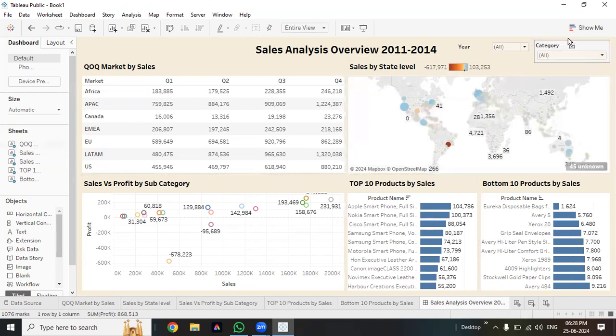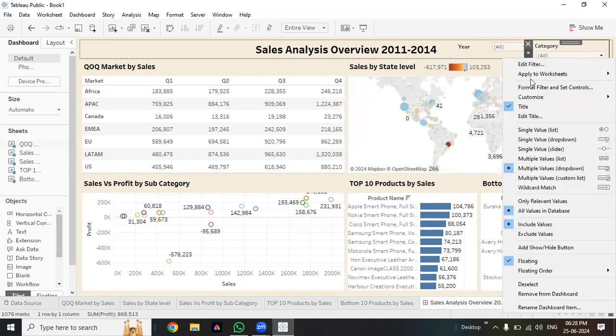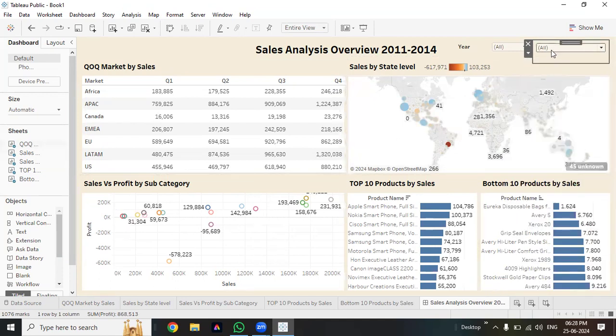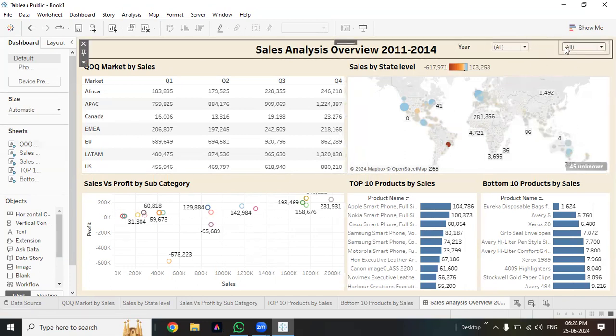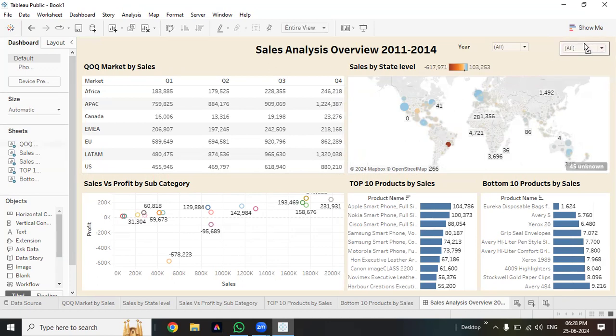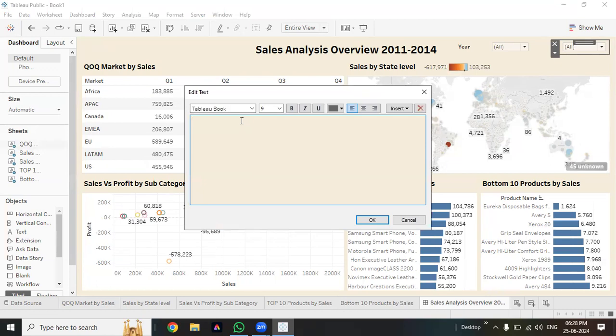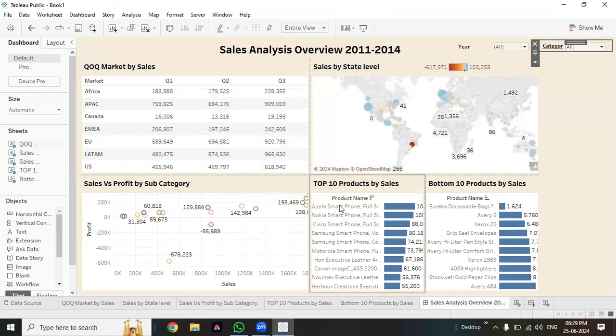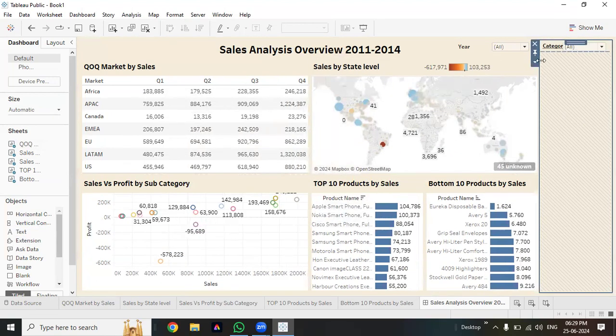Same thing, I'll bring the category, keep it here, right click, remove the title, reduce the size. Now, after removing the title, how should I know which field or which filter it is, the name of the filter? So we'll make use of this text object now. Double click on this text object, type the name of the field, that is category. I'm making it bold, black color. I'm going to use the same size that I used for year. Okay, now you see when I applied this, it got applied.